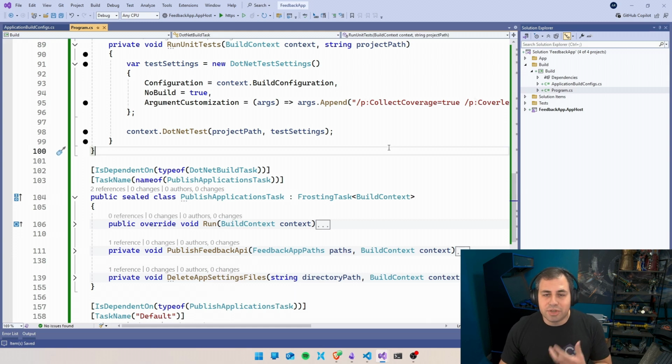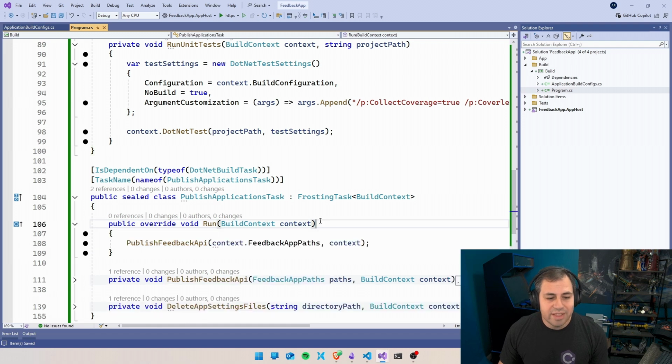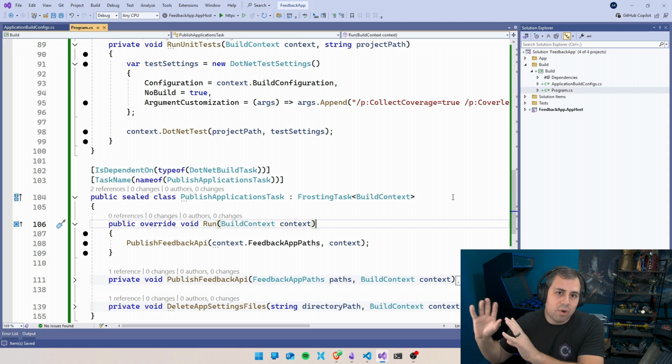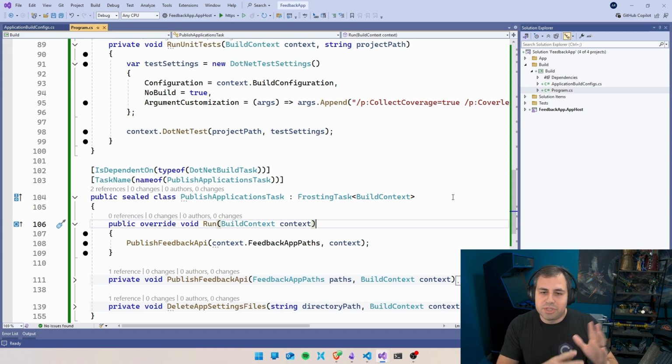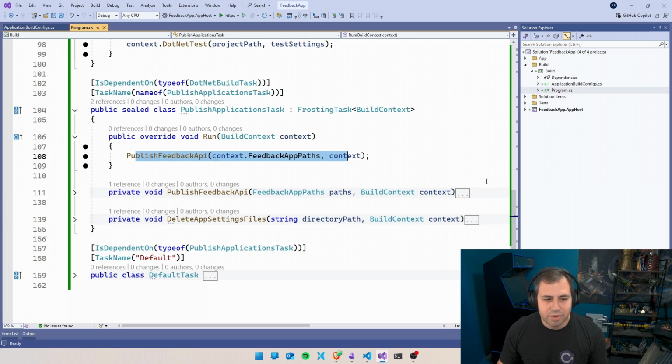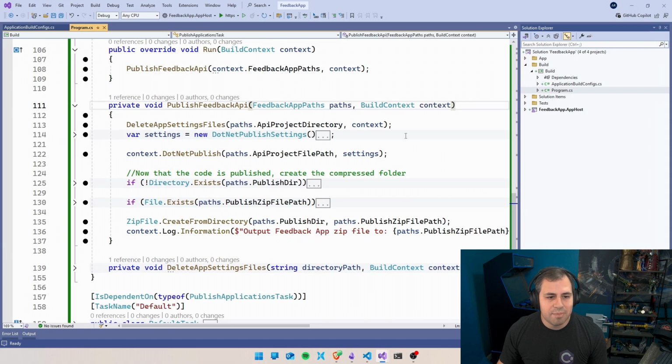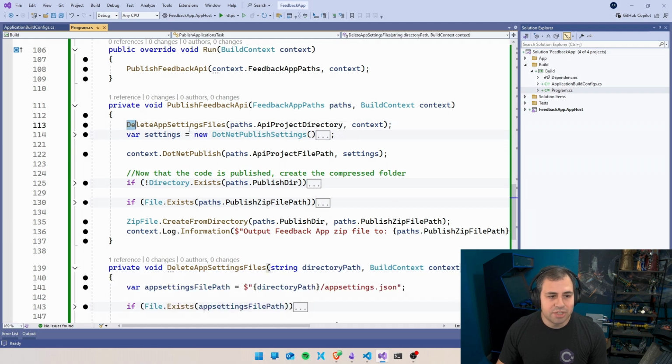And so this is actually creating the final artifact that we care about. So in this video, what we're going to be doing is just publishing our API to some folder, and then we're going to go ahead and copy paste all of those files into a zip file. And so if I scroll through here, right, we've got our publish feedback API. So we're going to do two things. First is we're going to delete the app settings files.